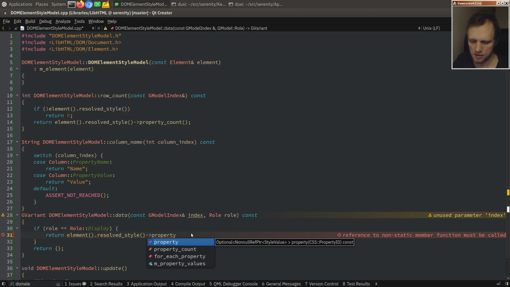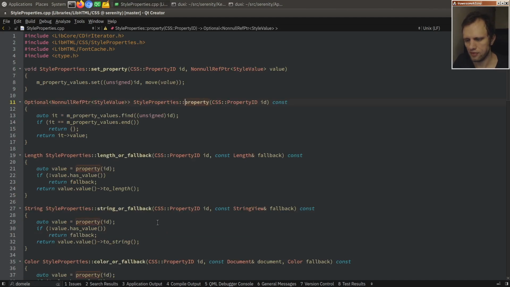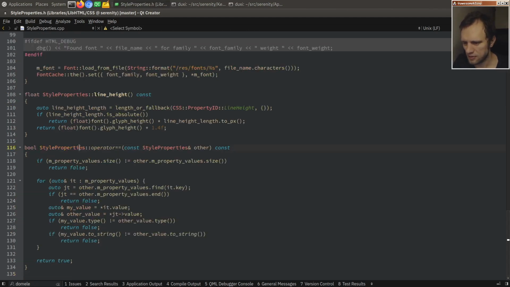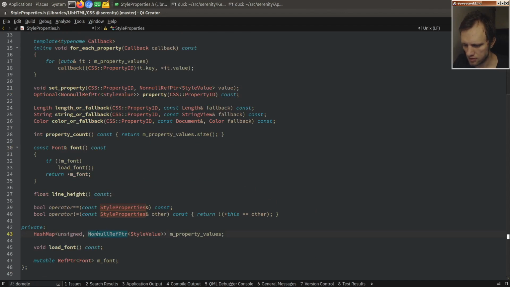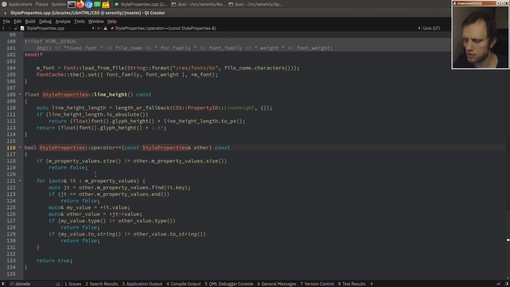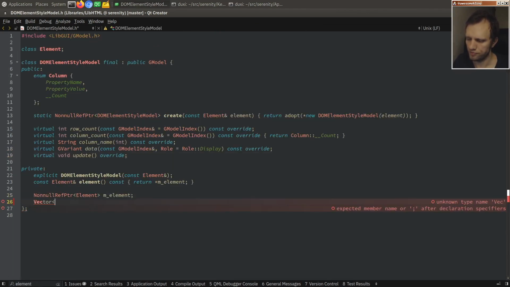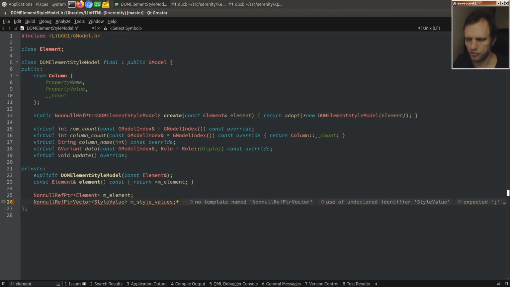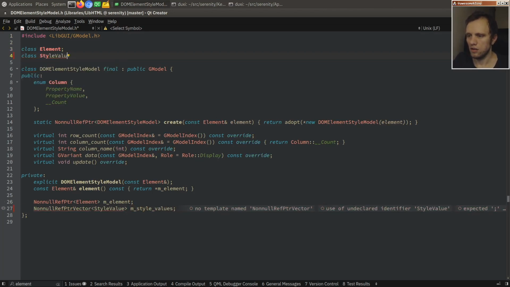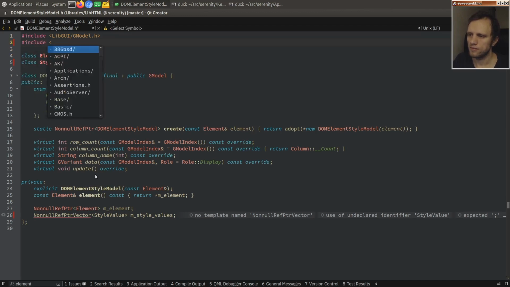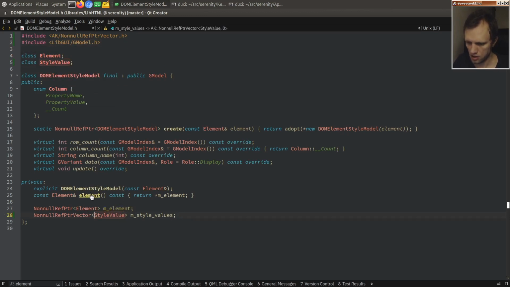Oh, we don't have these guys. They're in a hash map. Well, that's a bit silly. I guess we can just copy them over into a vector. Because, yeah, they're just style values anyway. We'll just copy them over into a vector. Non-null ref pointer vector to style value. Okay.